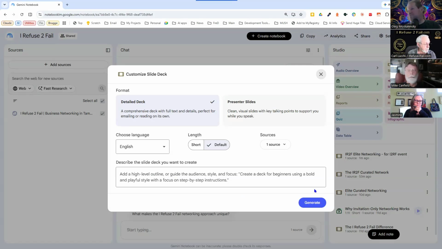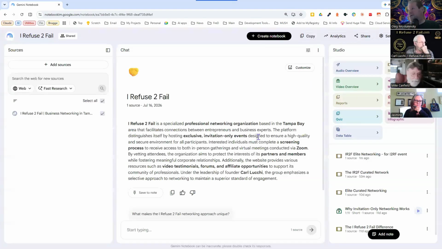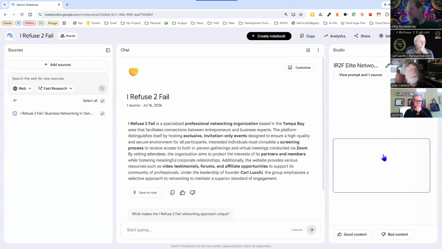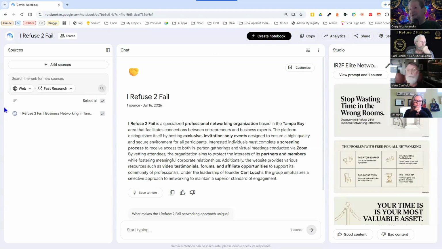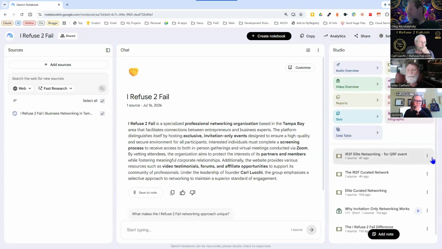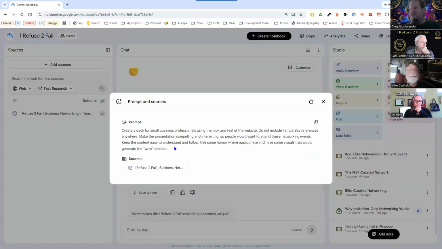And so I'll show you one I made and show you what I did. In this case, for this event, I already created a deck. That's something that takes usually 5 to 10 minutes. All I did was I gave it the URL of the I Refuse to Fail website. And basically what I told it to do, if we go back to over here, to the pull down menu, the prompt I used was this: create a deck for small business professionals using the look and feel of the website. And of course, it knows what the website is. Do not include Tampa Bay references.